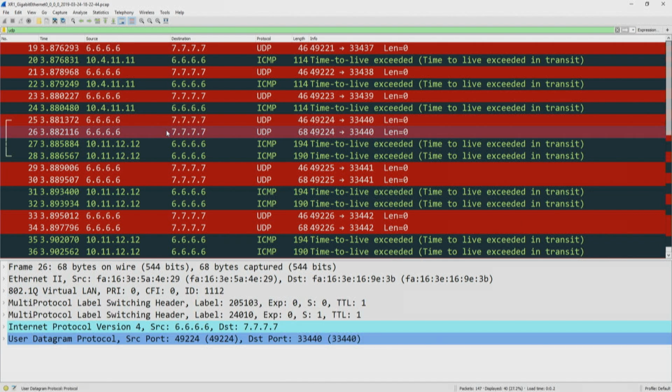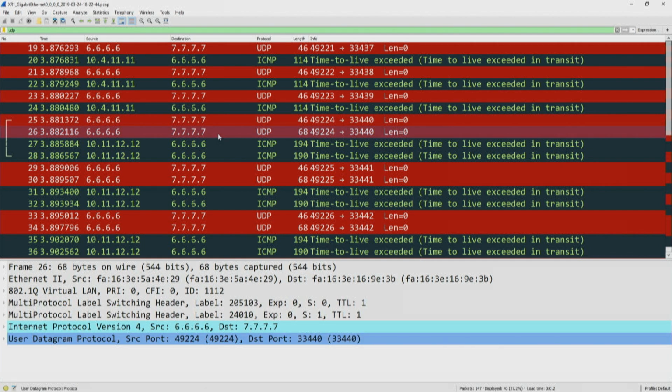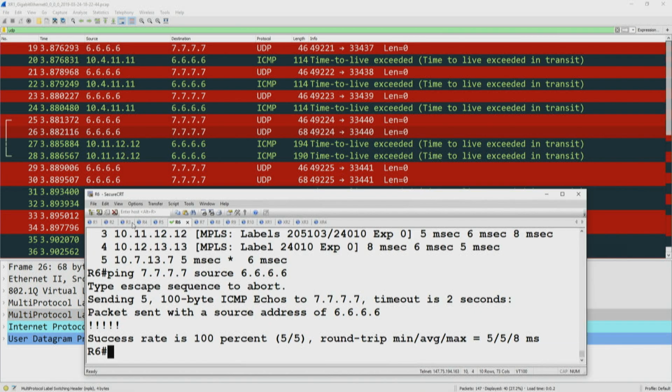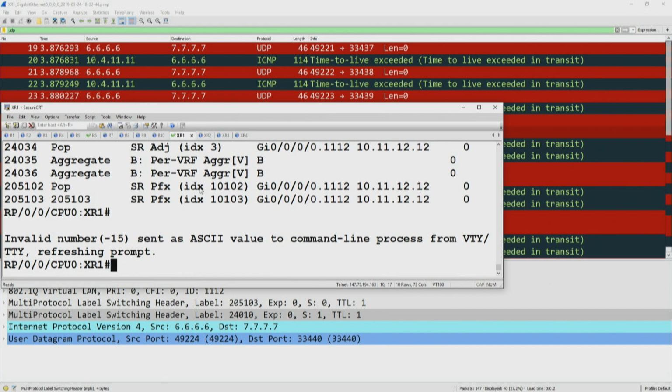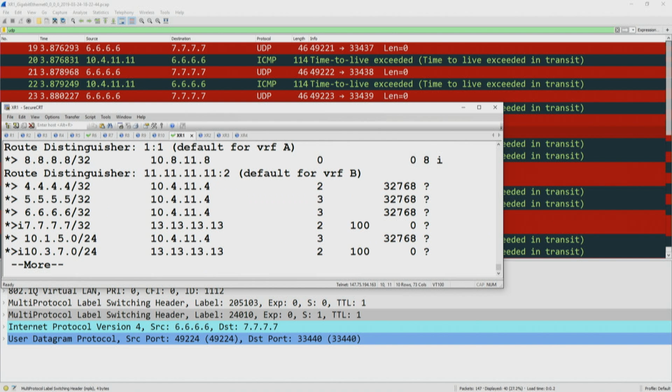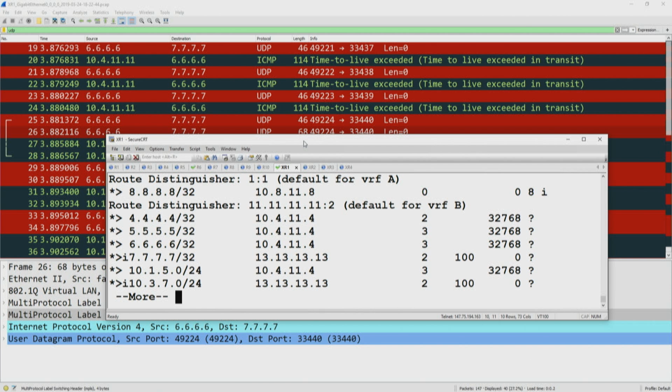But then we encapsulate it. Originally it was IP in Ethernet. Now it becomes IP in MPLS in Ethernet, with 2 labels, 24010 at the bottom. From XR1's point of view, we would see this being generated by BGP in the control plane. If we show BGP VPNv4 unicast, we have the destination. Where is this packet going? This packet is going to 7.7.7.7.